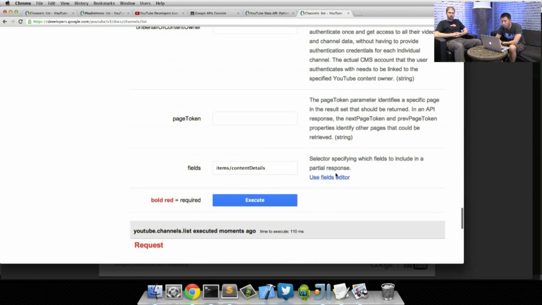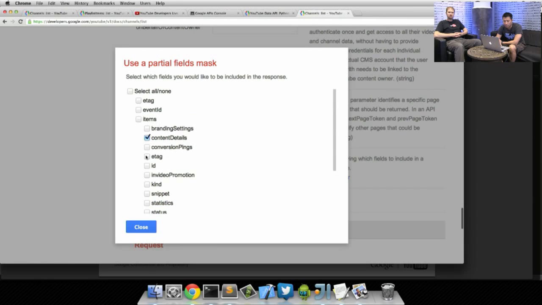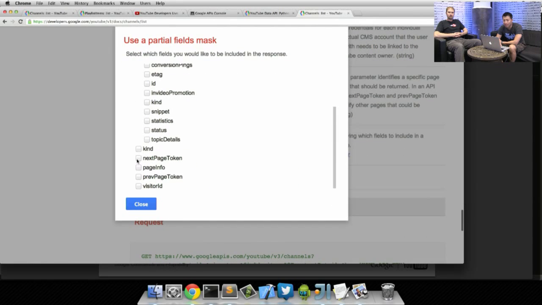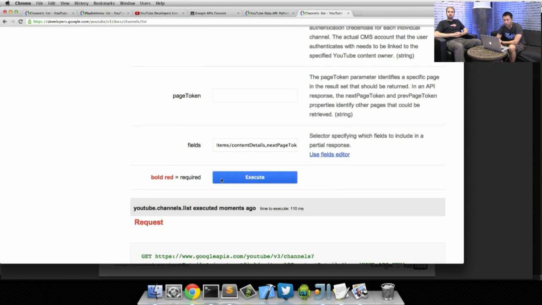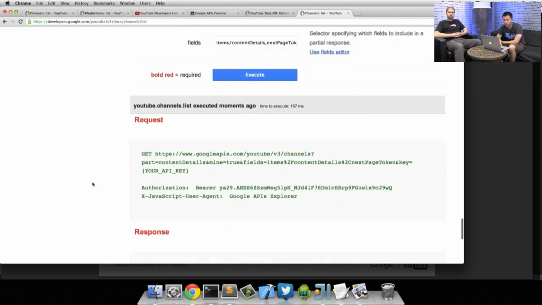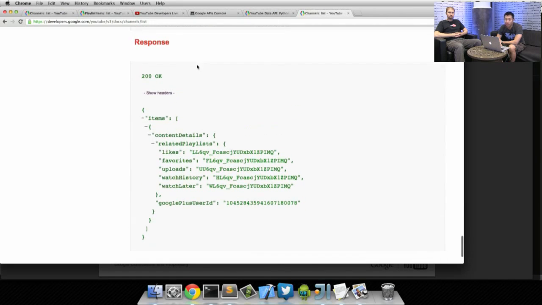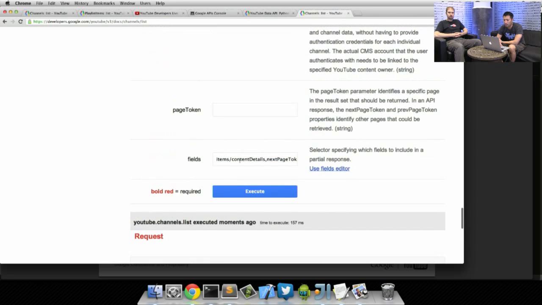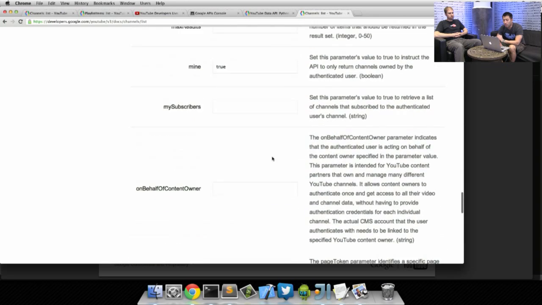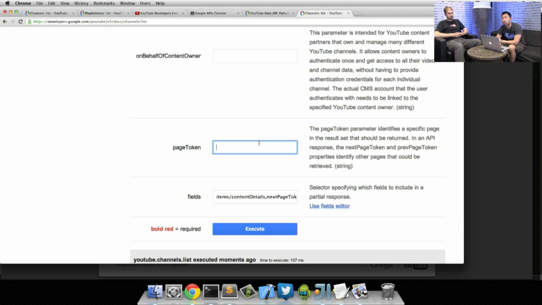And if I wanted more than this, I would go back and add more fields. Like, what do I want? How about the next page token? I'm not going to talk about this, but the way pagination works is you pass the next page token into the next API request. When I scroll down here, there is no next page, therefore there's no next page token. But when you do get back a token, you would pass it into this page token parameter, and that's how you go on paginating your requests.